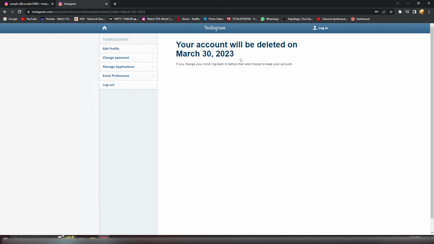That way, if you change your mind and want your account back, you can just log into that account and it will be available for you. But after March 30, if you log into that account, it will not be available. So this is how you delete your Instagram account permanently.